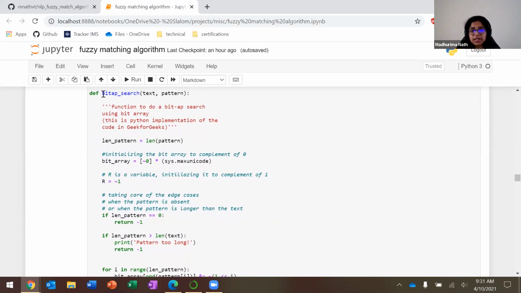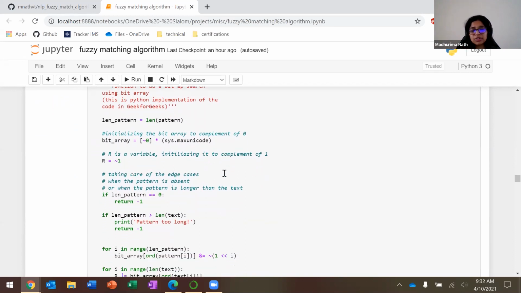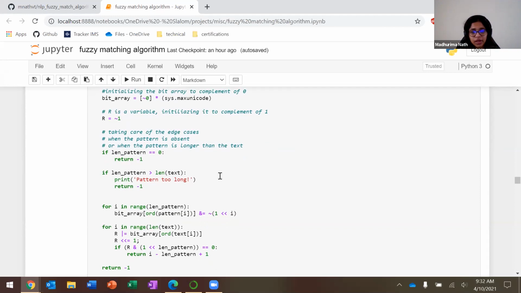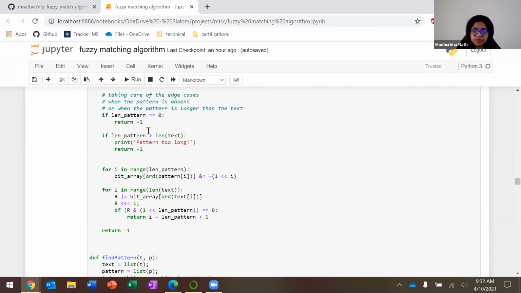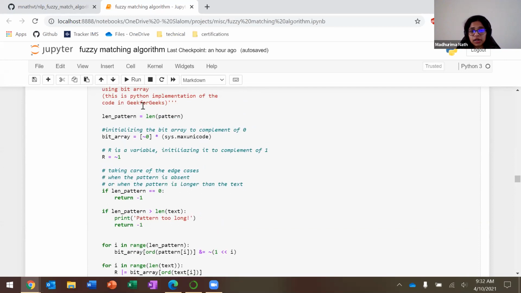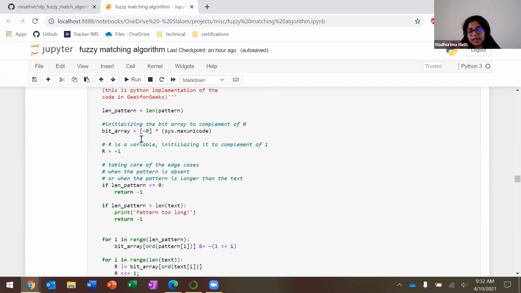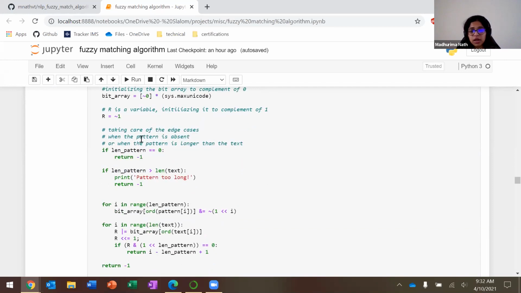But this is basically the behind-the-screen code that works for the BITAP algorithm. First, it starts with a BITAP search, making use of the bit array and assigning it and doing some kinds of searches, taking the edge cases, figuring out whether I should be doing a shift-or or shift-and. There is a very nice explanation of the algorithm on this website, and I have the links in the reference section, so you can look that up.